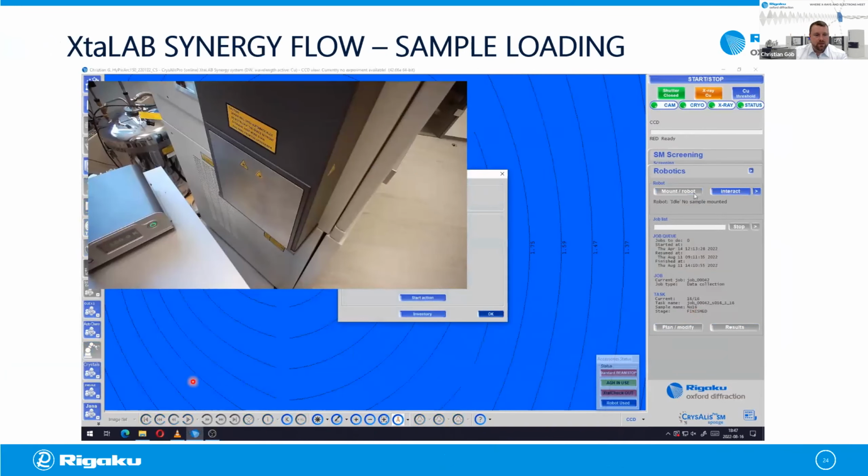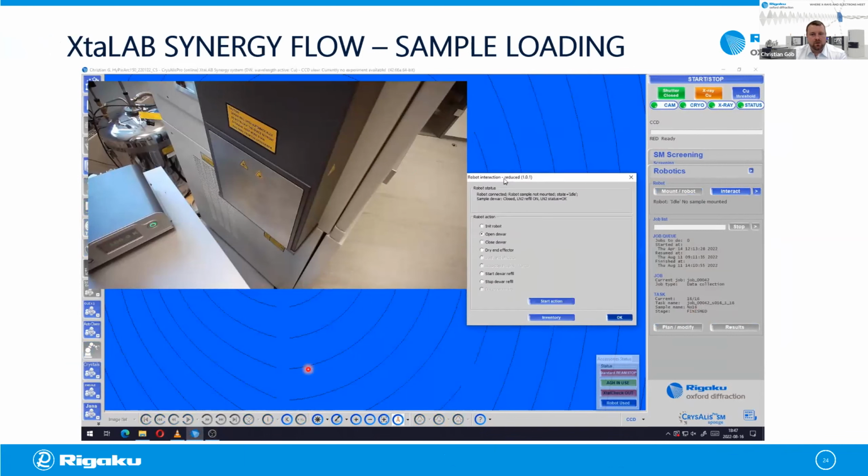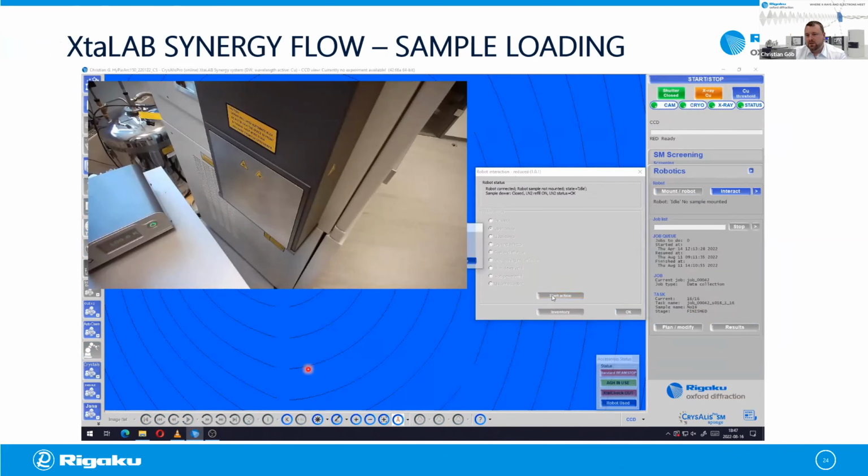So here we see now how this would go, that you interact with the instrument. So I just clicked here on this video to mount and robot interaction. I open the Dewar lid now. This will take a few seconds. Then you see that everything is sitting under liquid nitrogen. The Oxford Cryostream is at 100 Kelvin already.